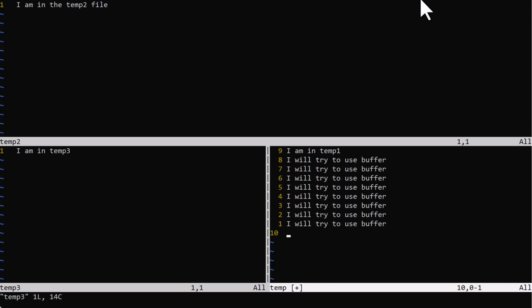Okay, now I am on the temp file, and if you want to move to the temp2 file, you press Control W, and temp2 file is above my current file. So then I will use the key K, because K is go up.